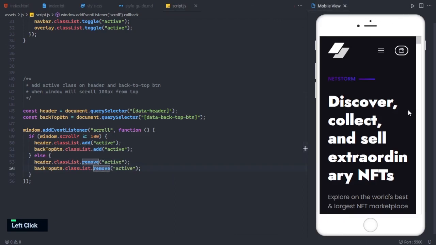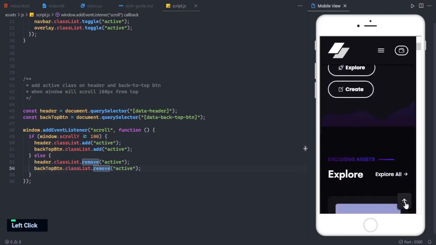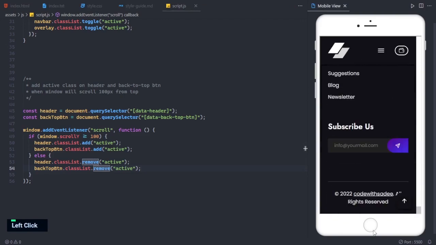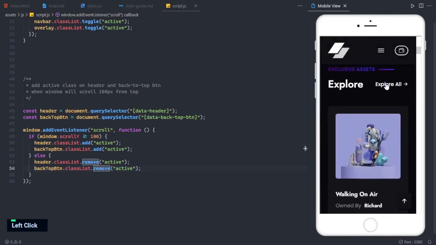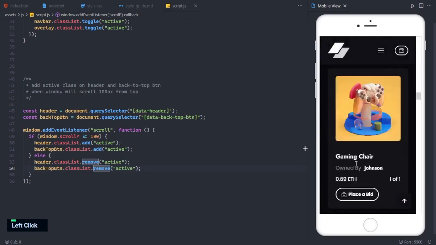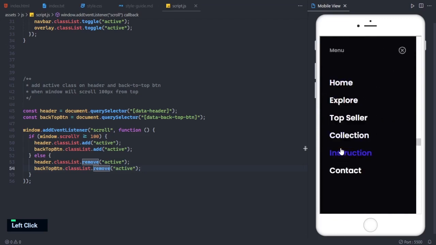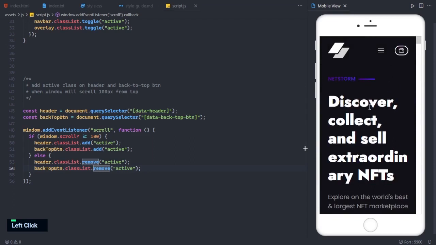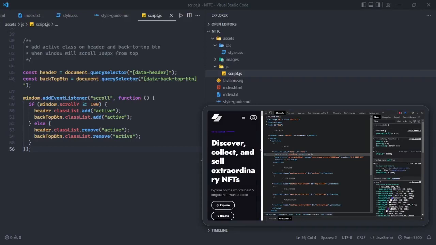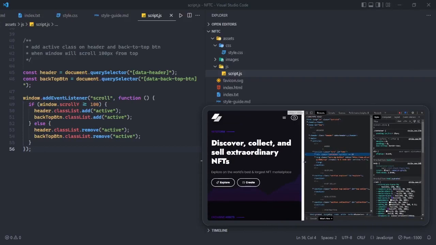So let's check it out. Yes, it's working. Everything is going well. Yes. All links are working, so it's time to move to responsive. Let's increase the display size to 600px.